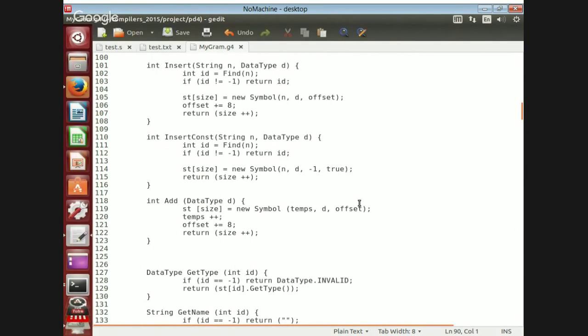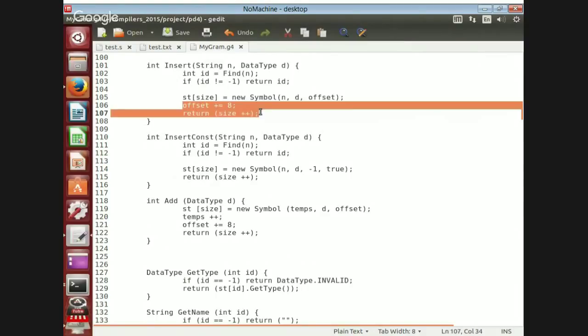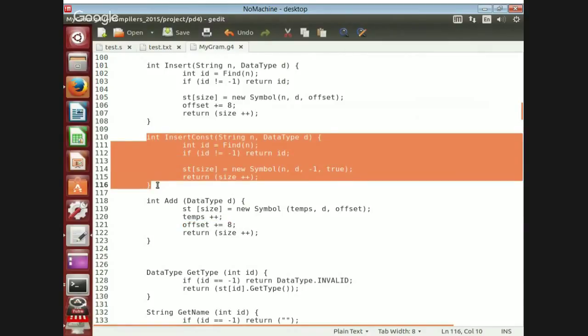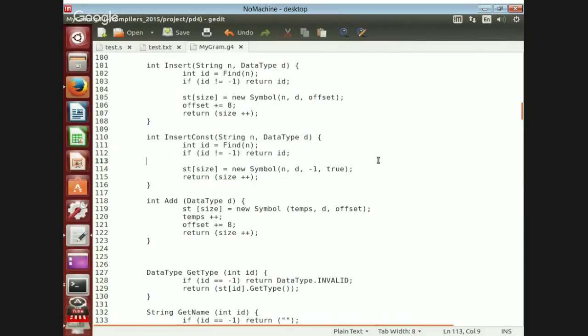Okay. So anyway, we have allocated space to each variable and incremented the offset by 8 each time. Now this insert const, like you said, is not allocating any offset. Insert const is basically for symbols which are constants, which are not really variables. So we have variables, temporaries, and constants, right? Constants are like 5, 10, 12. These are constants, okay? We are storing these constants in the symbol table just to keep things uniform.